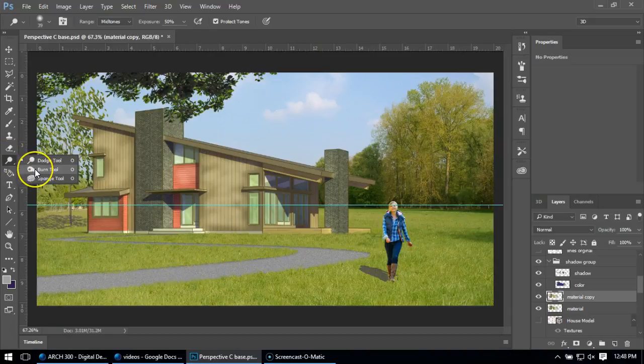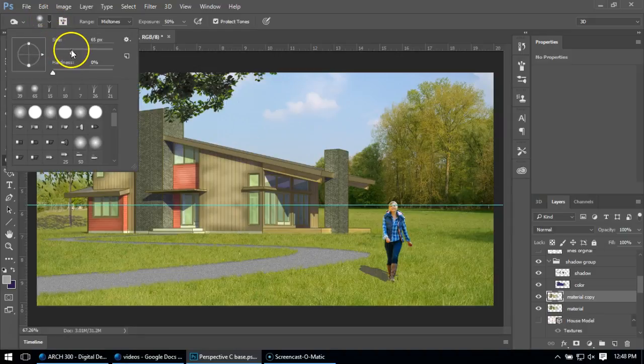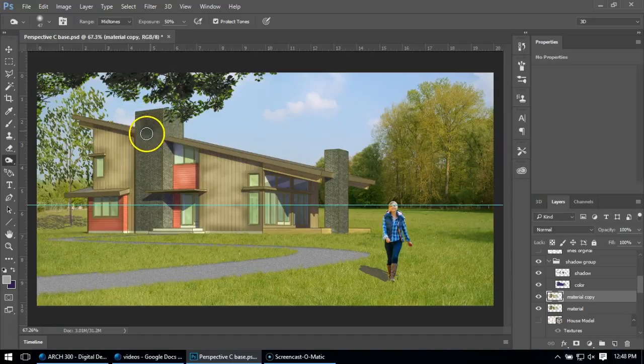If I click and hold, the next one you see is the Burn Tool. The Burn Tool works in the exact same way, except in the opposite direction. It's going to darken everything up. So maybe I want to darken up my bricks a little bit and add a little texture to that brickwork. I can do that.